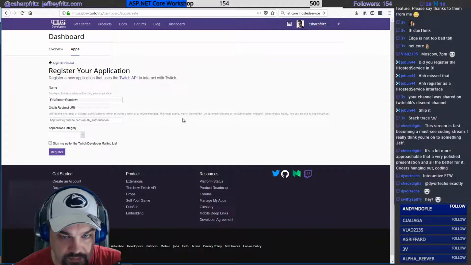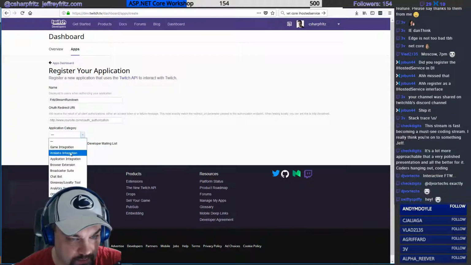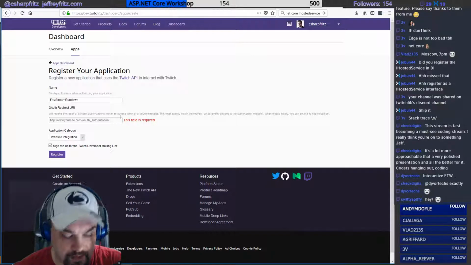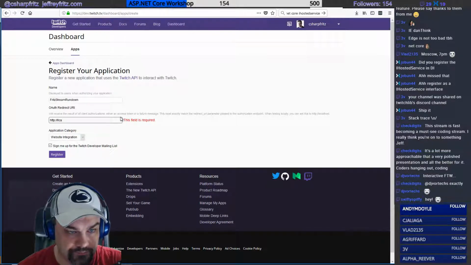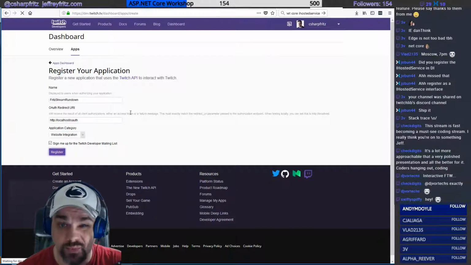OAuth redirect URI, you'll receive the result of it. Sure. Application category: website integration. Sign me up for the Twitch. Yeah, sure. This field is required. Oh, feels bad. All right. Localhost OAuth, I don't know. I'm not actually going to use that. I just want my client ID, right?